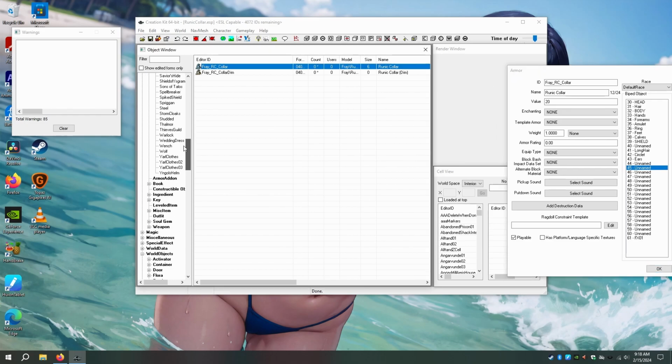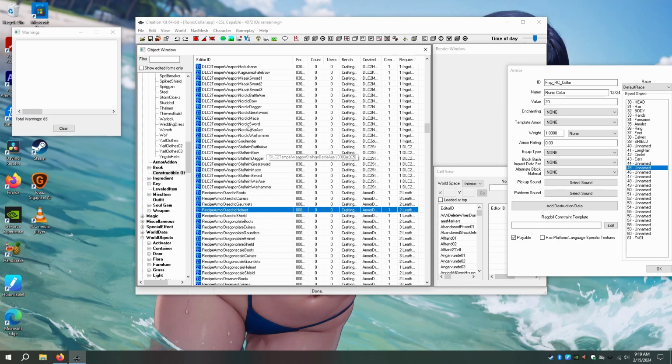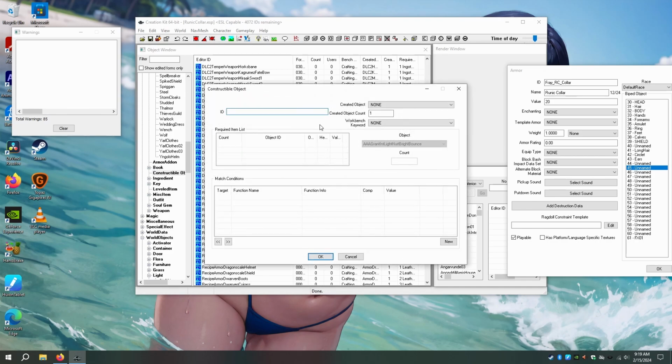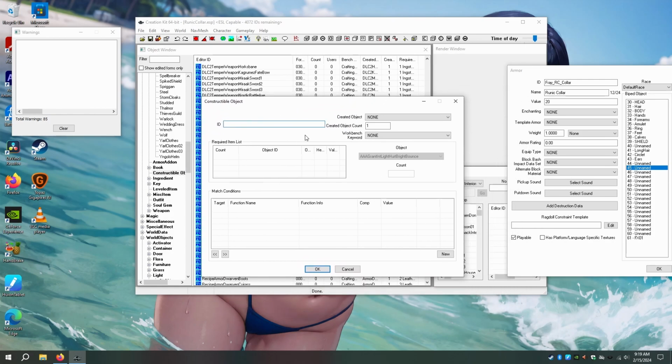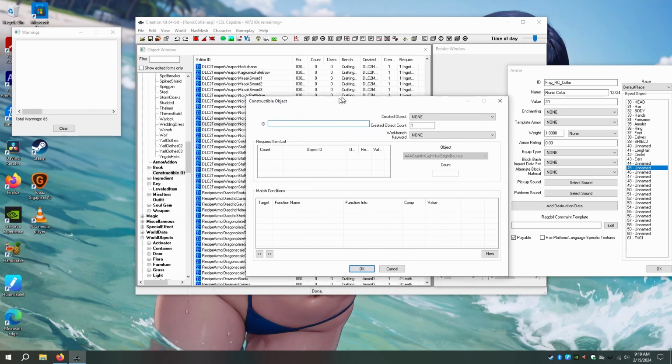Now scroll down to Constructible Object and click on it. All armor and weapon recipes and tempering are listed here. Right-click and select New. A new window to create a recipe is made. In here, we're going to input the required data for our recipe. I'm going to open an existing recipe to see what's inside and use as an example.